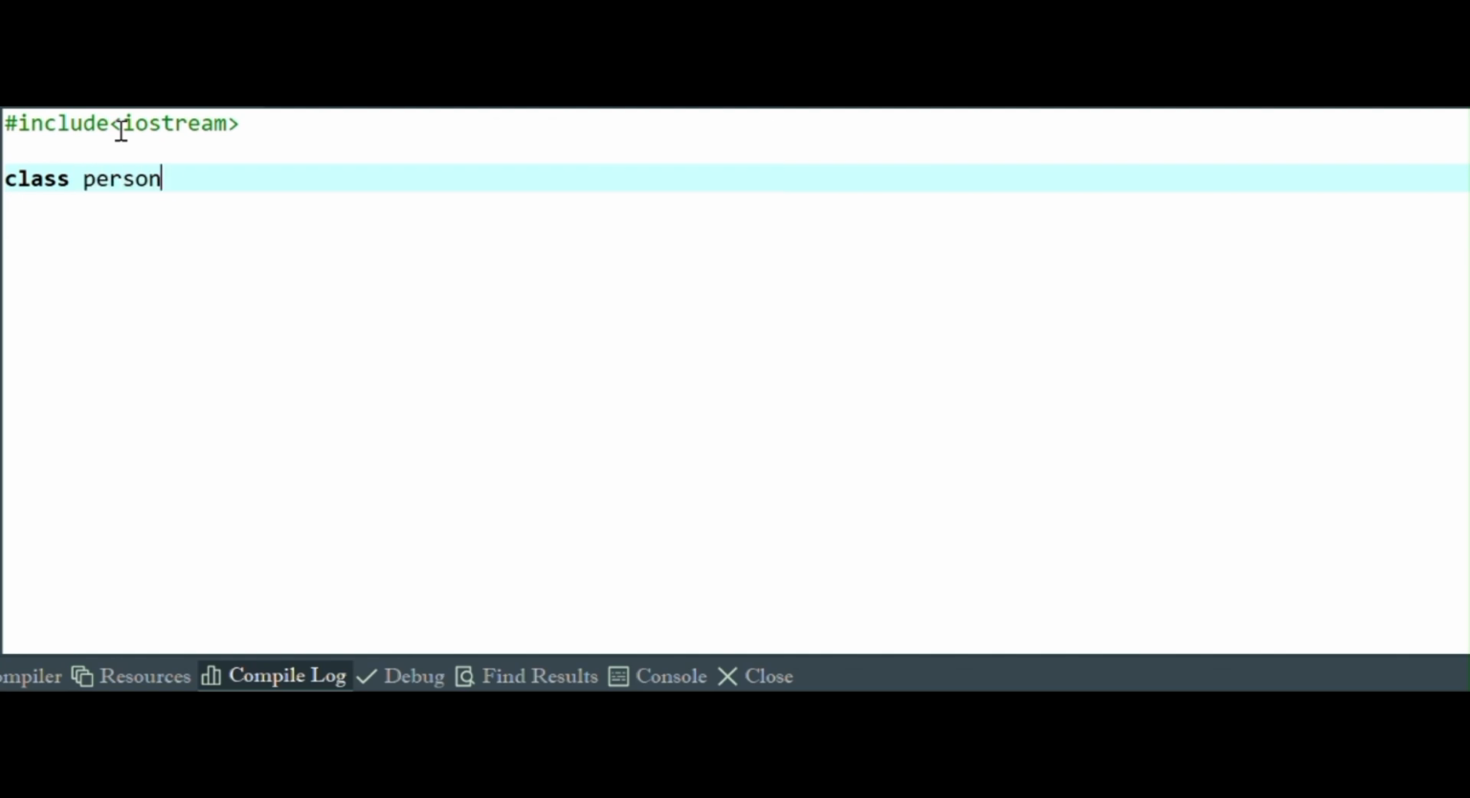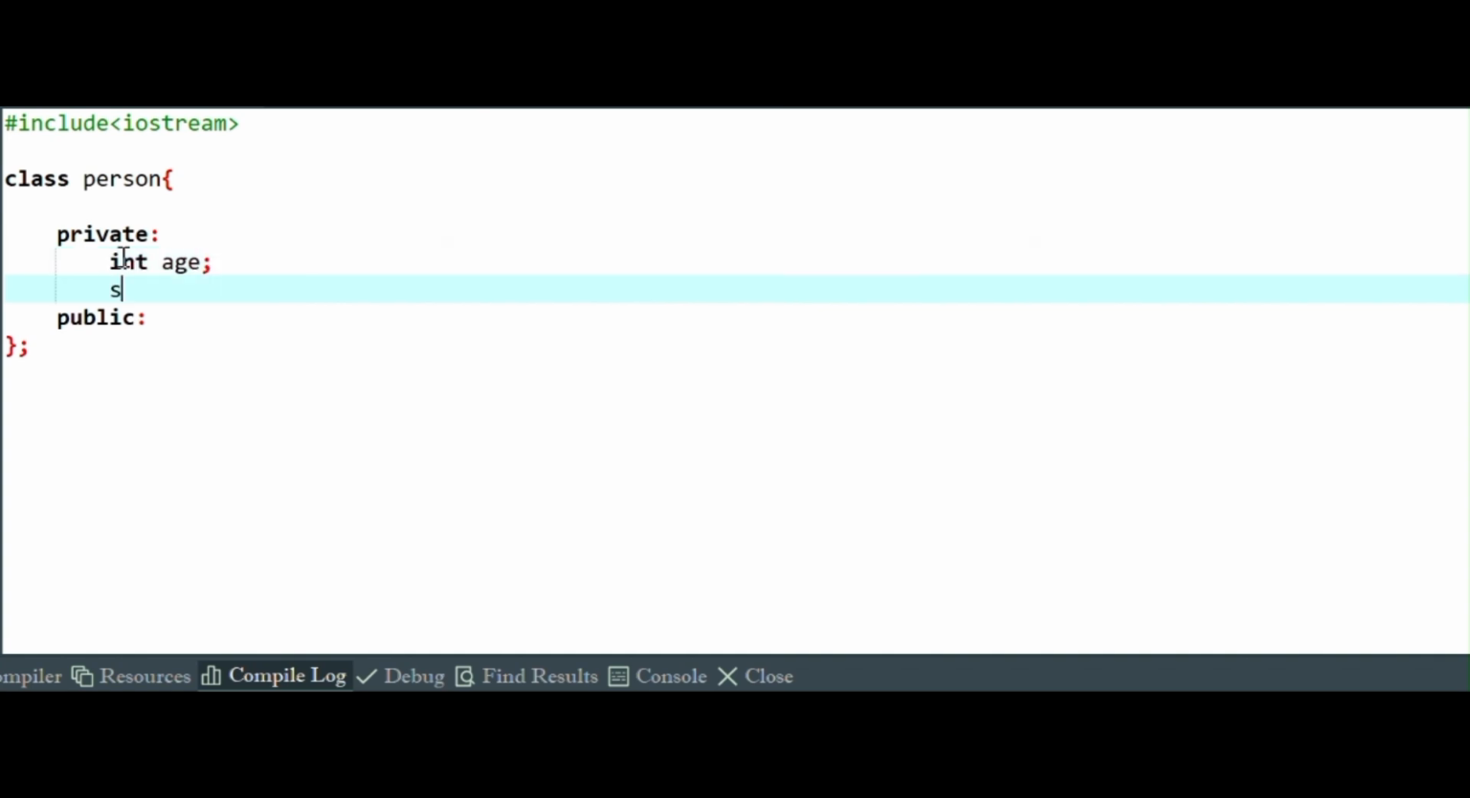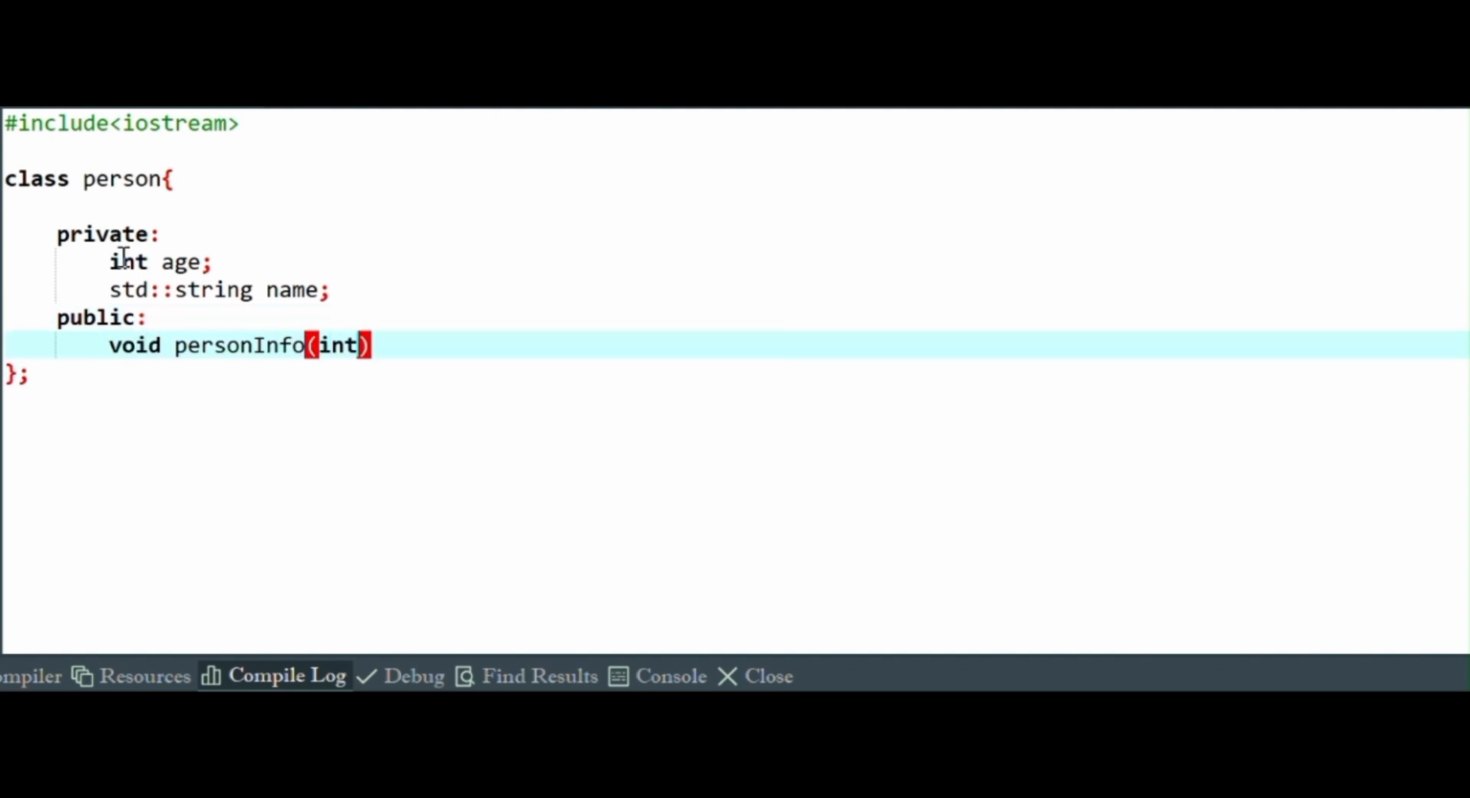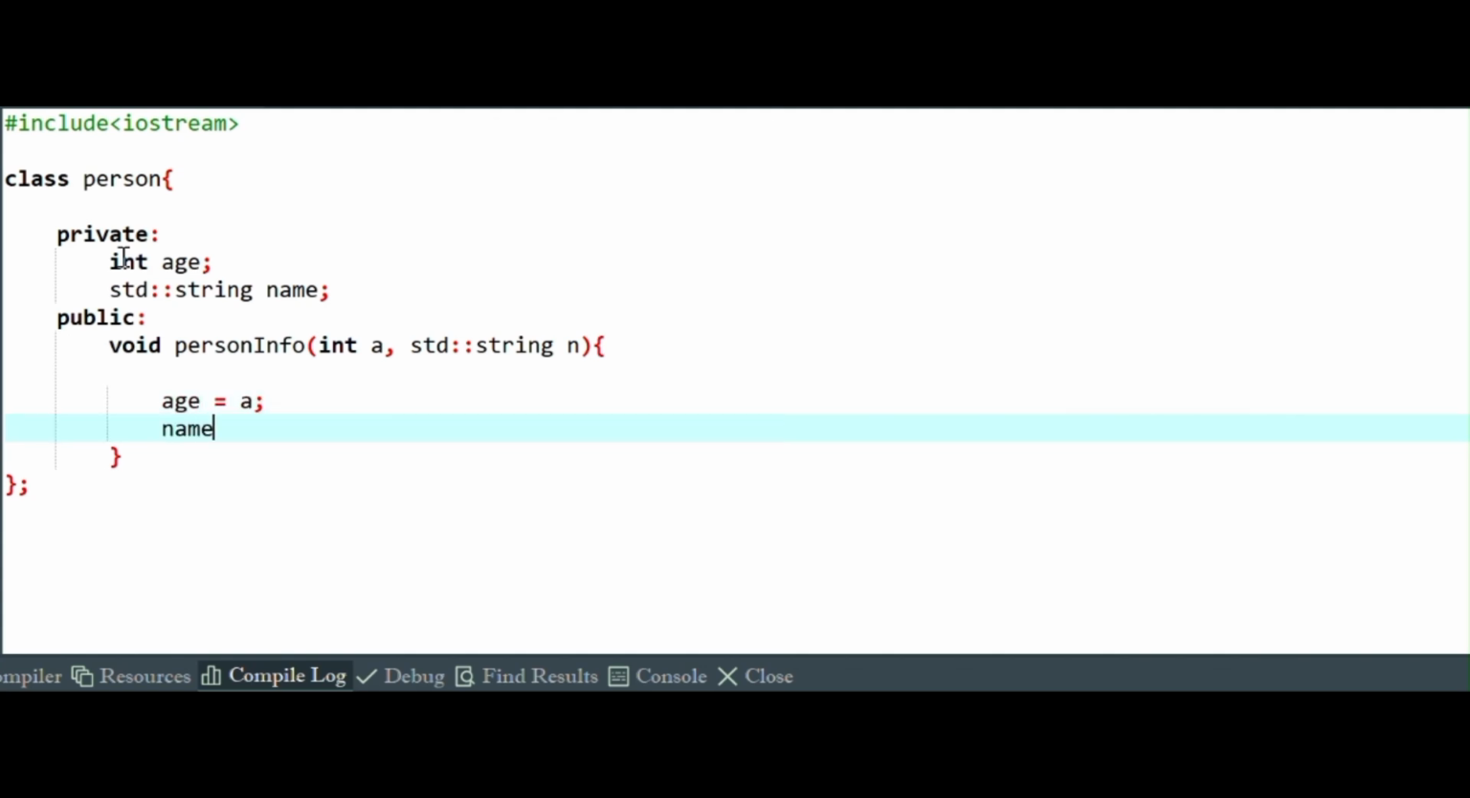In this code, I define a Person class with private data members, age and name. This ensures that the internal state of a Person object is protected from direct access by outside code. This method takes two parameters, age and name, and assigns them to the private data members age and name. It's a setter function that initializes the object's state.